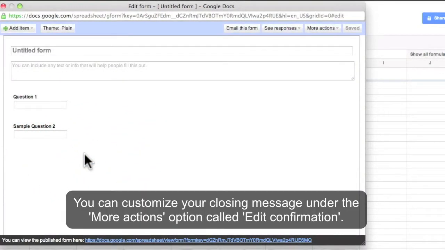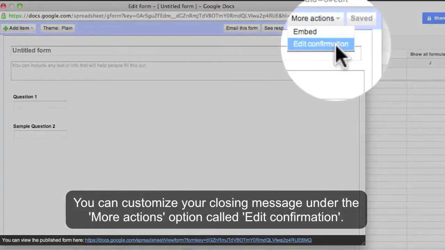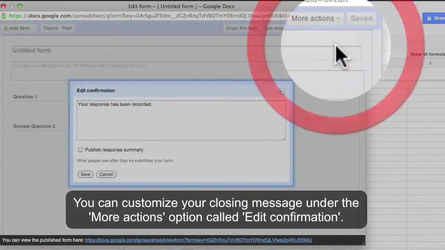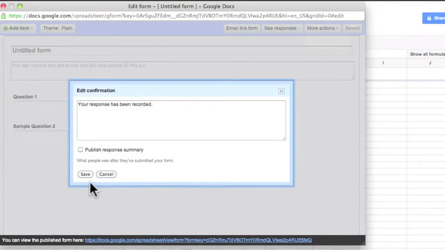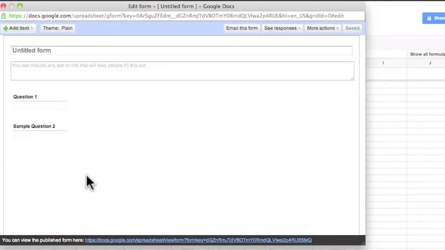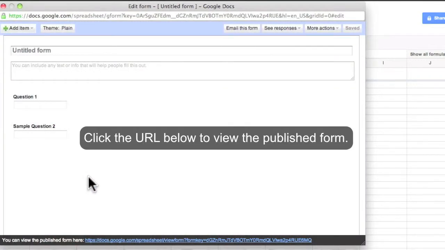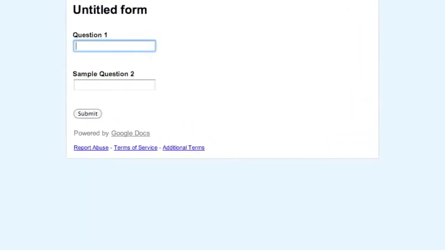You can customize your closing message under the More Actions option, then select Edit Confirmation. Click the URL below to view the published form. Once you're finished with the form, click Save.